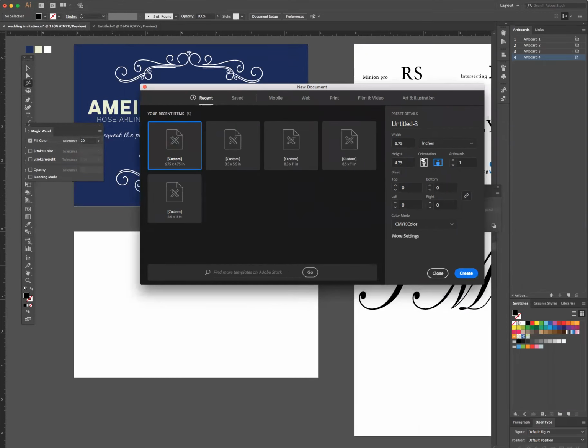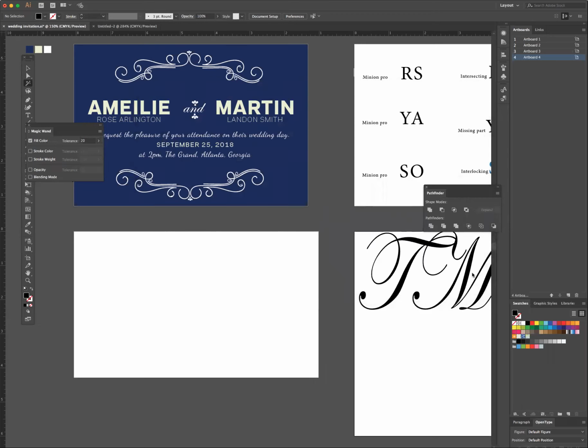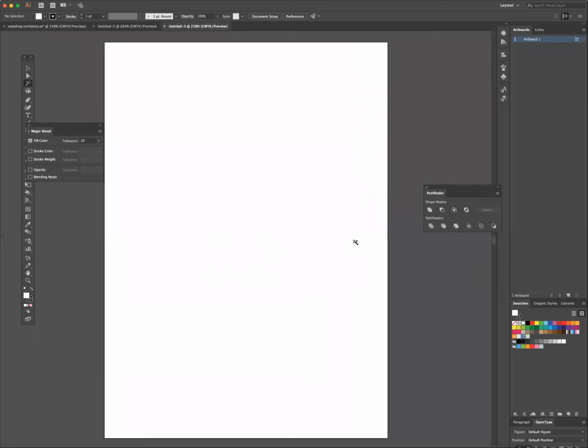You're going to want to set your document to be 4.75 inches wide or high by 6.75 inches wide. You can reverse that depending on the orientation you choose. You can choose portrait or landscape. It's up to you. You'll only need one artboard and you'll set the color mode to CMYK. You'll want to name it and save it.